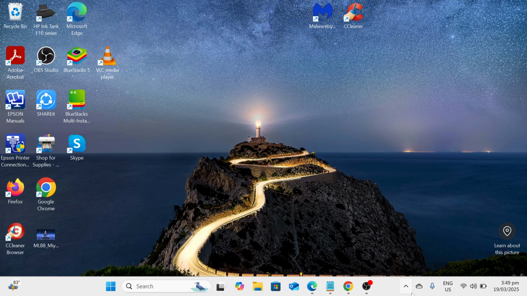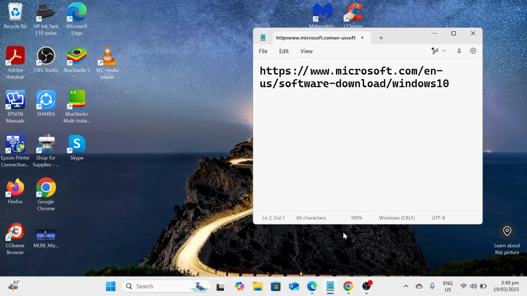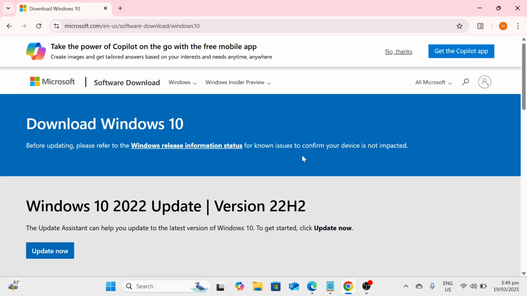If it still didn't work, then please visit this link here. I'm going to provide it in the description box below. You will be redirected to this website where you can download the recent update to your computer and run it as an exe file.